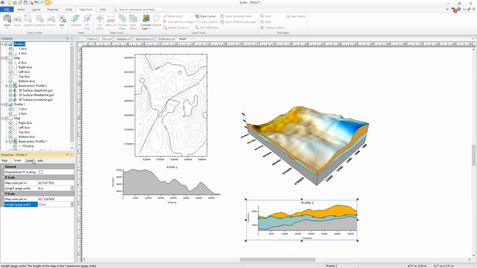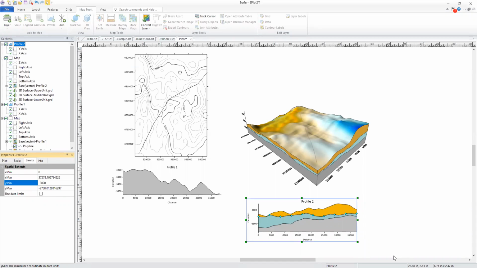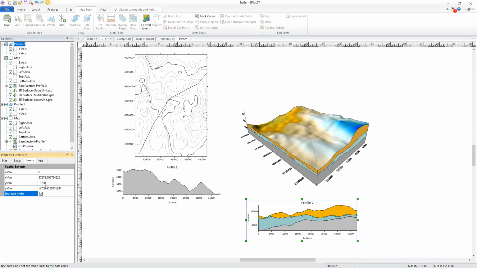So we can then move on to the Limits tab. In the Limits tab, you can adjust the spatial extent of your profile. So the minimum and maximum X and Y extents. Maybe I wanted to make my profile a little bit deeper. I could come into my Y minimum and say add 3,800 instead of 3,700, so I can see a little bit more space below that last horizon or that last layer. I can also set it to use my data limits, and that resets me back to my negative 3,700.